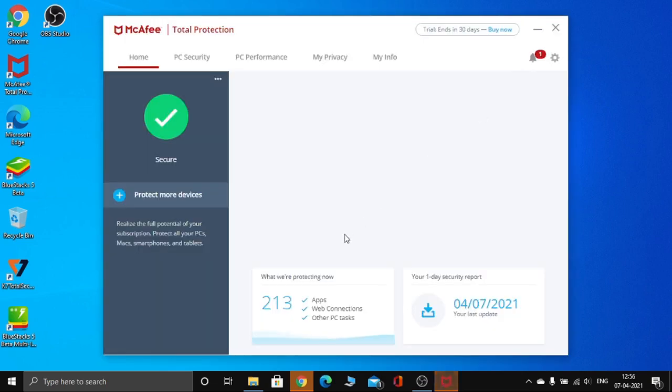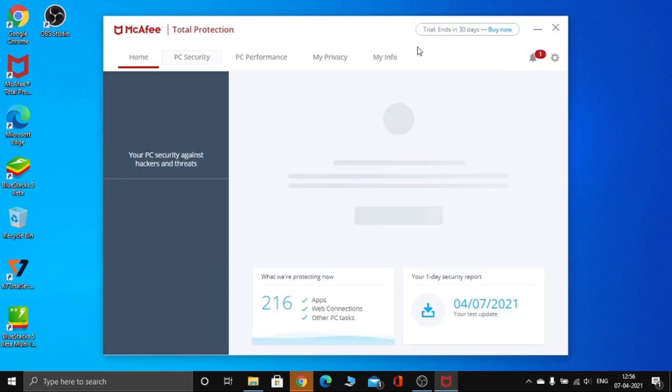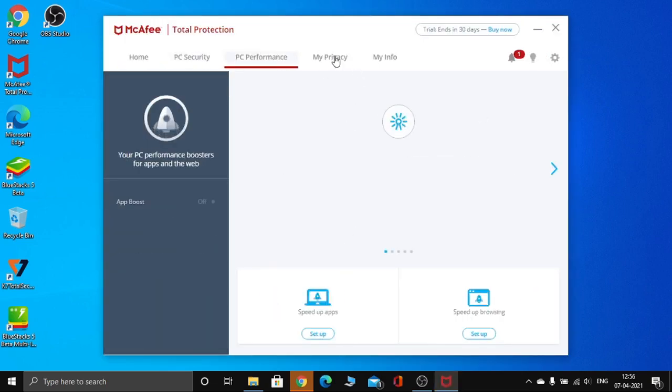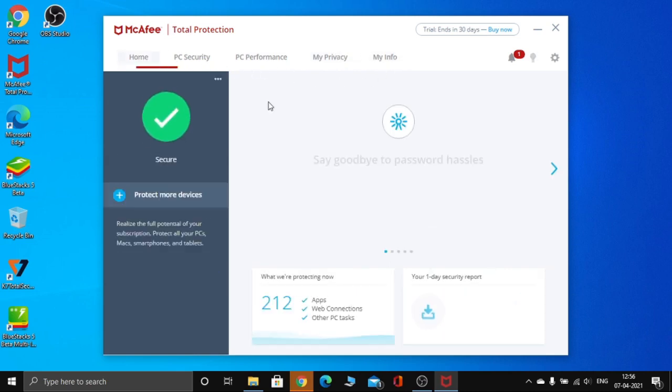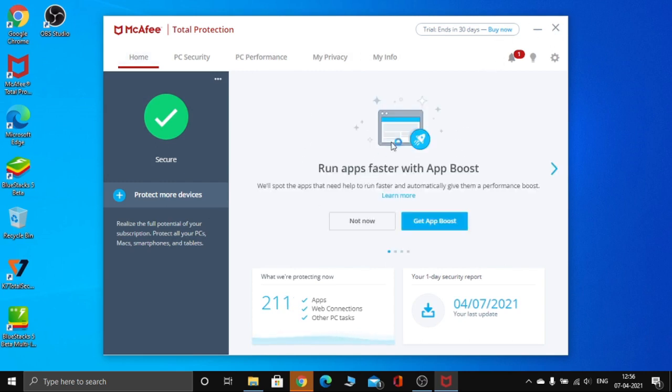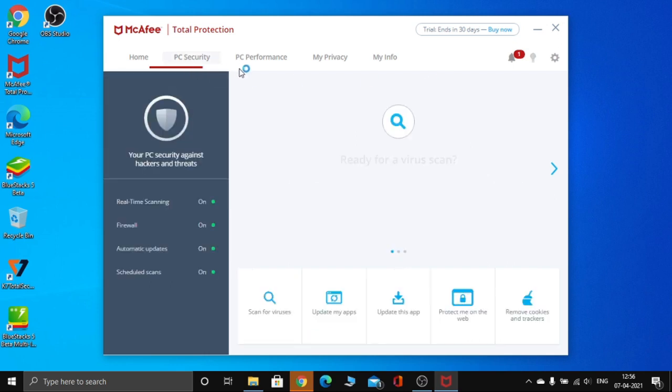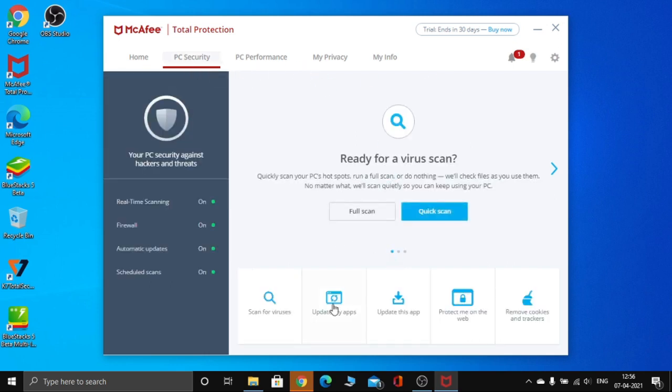Now you are able to use the free McAfee trial version. There are many options which make the application easy to use. Now you can scan your PC.